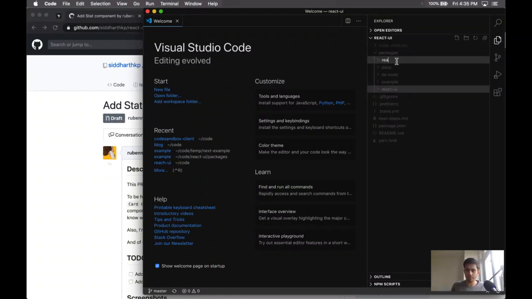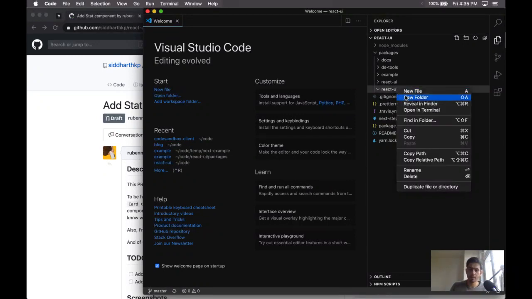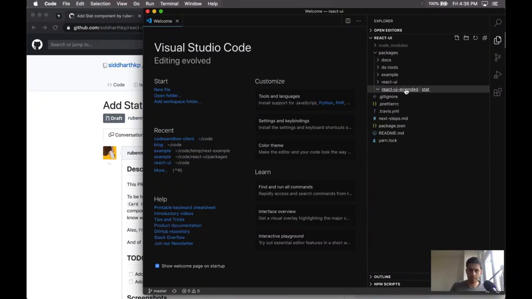So at least what I'm going to do here is create a React UI Extended. Now I'm wondering if this should be a different repository altogether. But actually, it would be easy to test all of them, so let's just put them in one place. And we're gonna make a stat component first of all. And the stat component is where there should be a package.json.